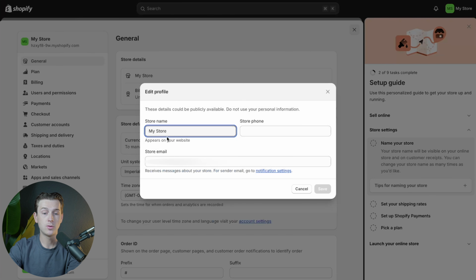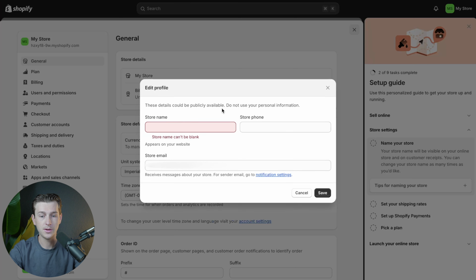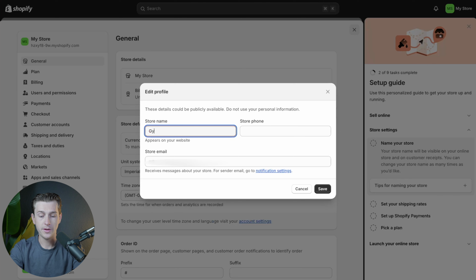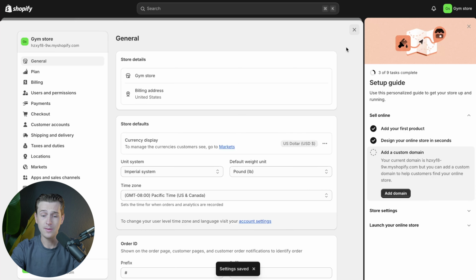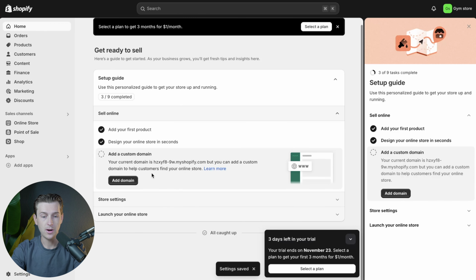Next up, we name our store. This is a really great way to keep things organized. This isn't necessarily the store name that pops up in front of people. As you can see, these details could be publicly available, so do not use your personal information for some of this stuff. Store name, we'll just call this Gym Store. Again, you can make yours however creative you want it to be. Doesn't really matter that much. Once we have that, we'll go back and see what our next step is.